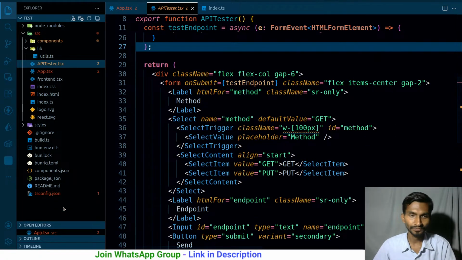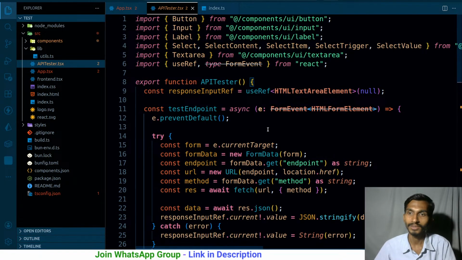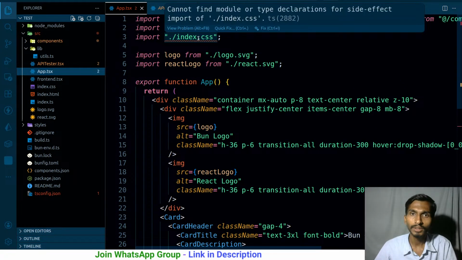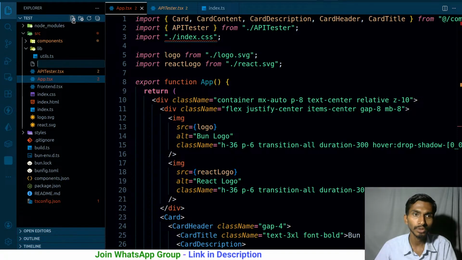It's not completely out of scope. It is understandable. And apart from this particular thing, what else are we supposed to be doing here? This index.css, I think I'll have to add the type over here to get rid of this error. So I can simply say one thing.